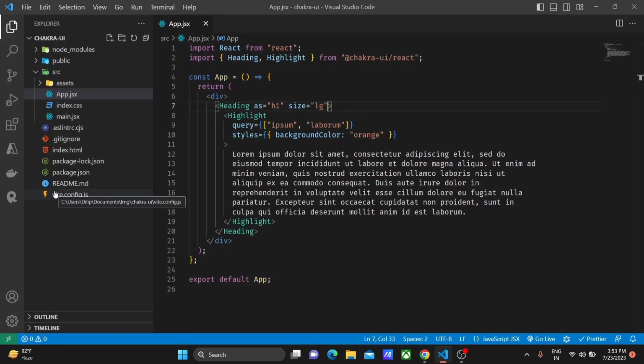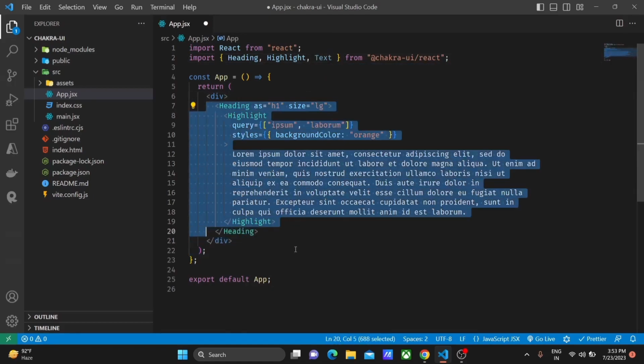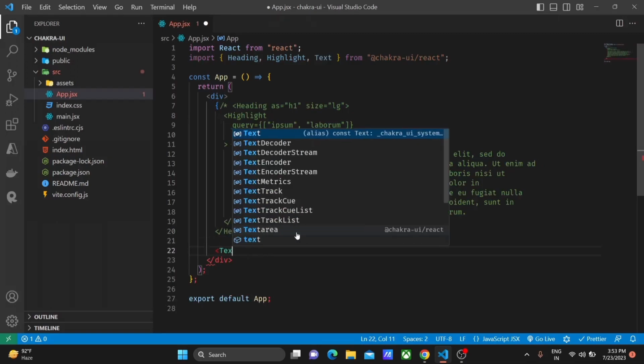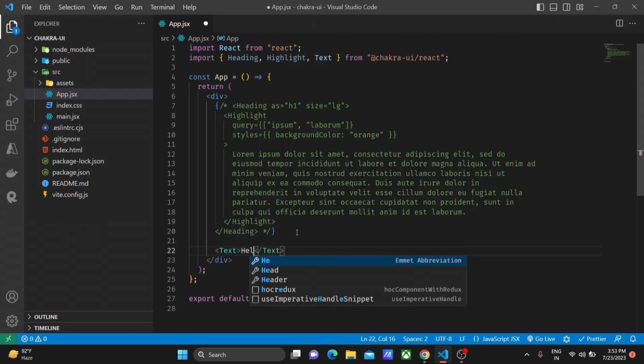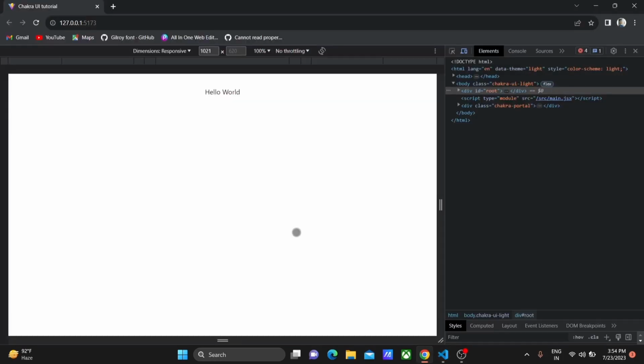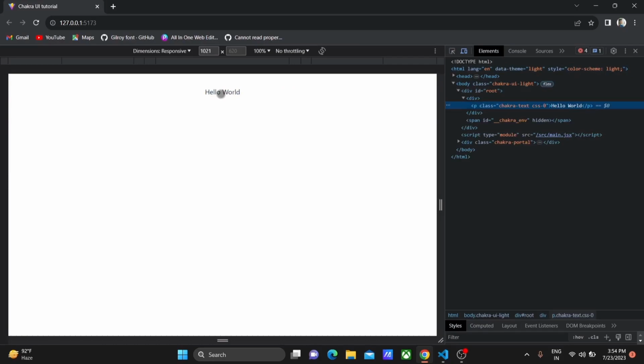Now let's talk about the Text component. The Text component is used to render text and paragraphs, and this by default renders a paragraph tag. So let's import it. Text. Let's comment all of these and let me create a Text component. Hello world. You can see the hello world is being printed on the screen. So if I inspect it, you will get to know that it's rendering the paragraph tag by default.